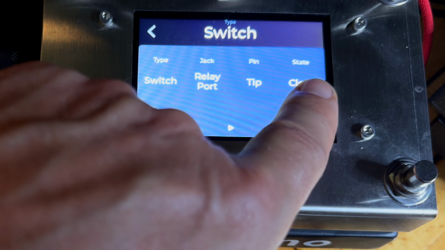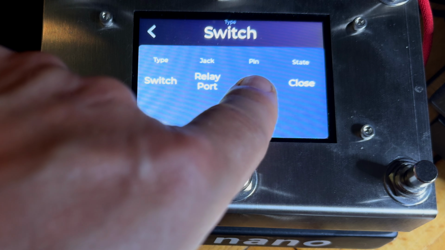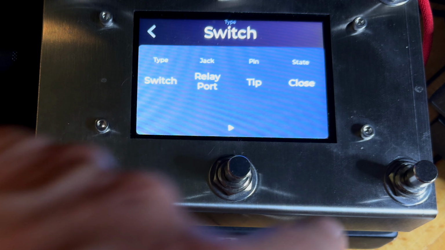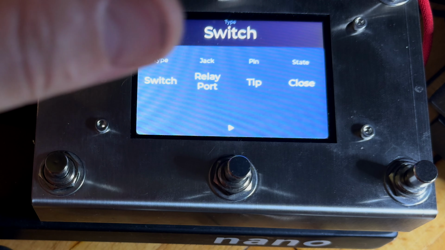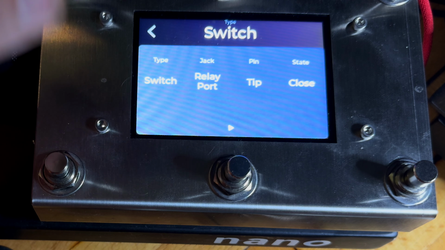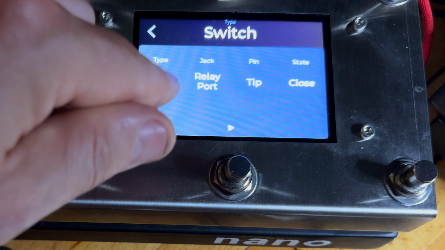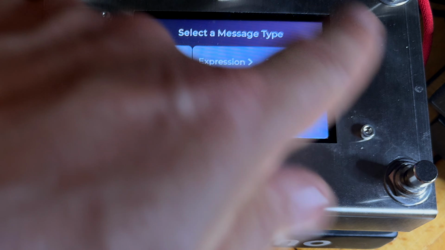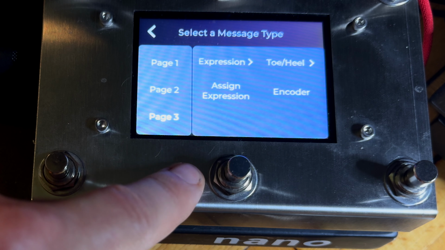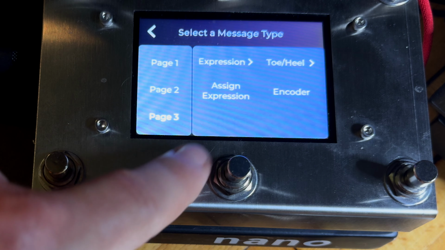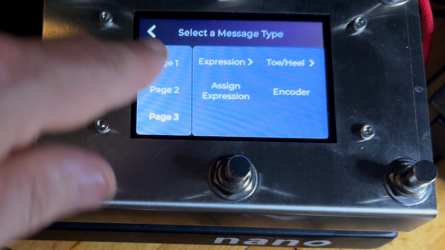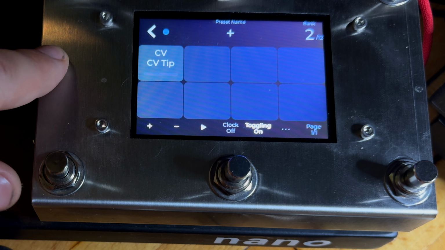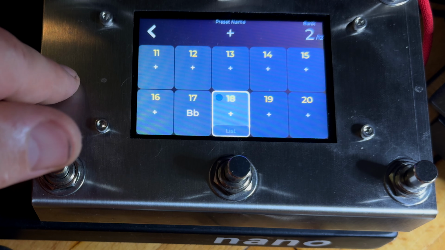So right now you have pin number, tip, ring or ring, and the states which you want to send. You can close the state of the relay port or you can open. So it's easy. On page 3, I talked about it in the chapter when I talked about expression pedals. Let me show you some examples of my presets to finish this tutorial.